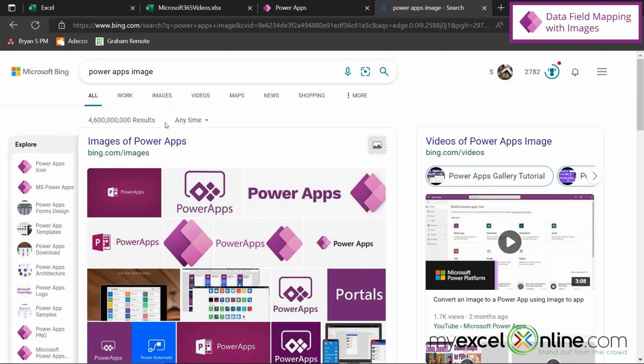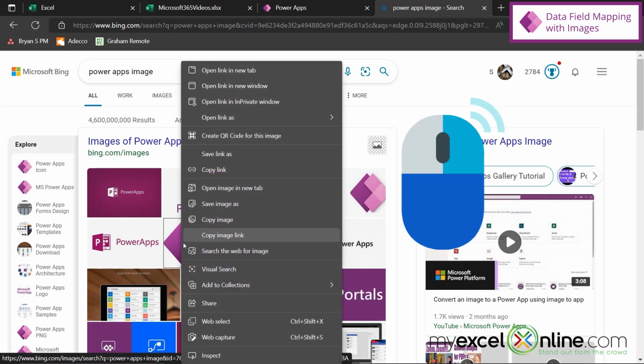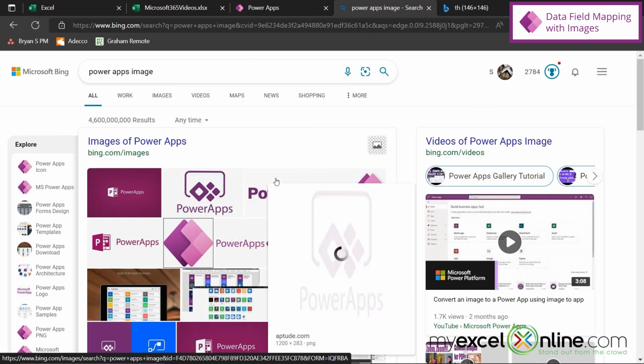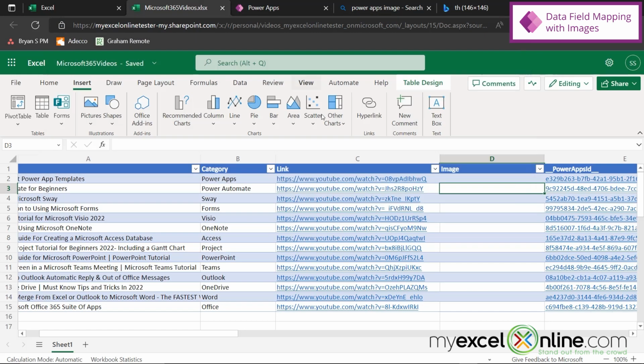So if I click here and I go to Power Apps image, let's just pick this one right here. So what I would like to do is right click on here and go to Open Image in New Tab. And I'm going to highlight this link up here and copy it. And then I'm going to go back to Excel and I'm going to paste that link right here.